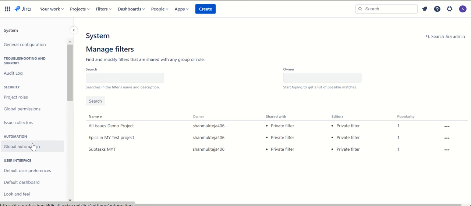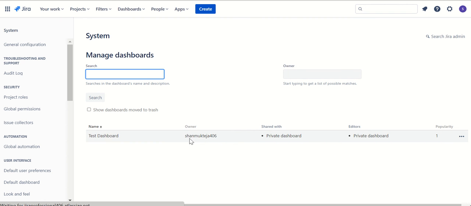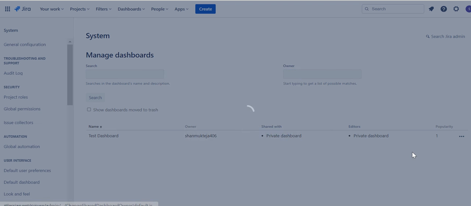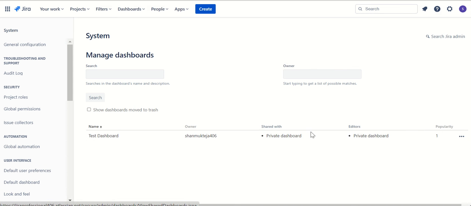Similarly for dashboards as well. If you go to dashboards, suppose there is a dashboard whose owner also left the organization, and you want to make it owned by your name. Then you can just click here and choose change owner, so that it moves to your name as the owner. You can make the changes, save it, and modify it further. So that's how we can change the ownership of the filters or dashboards.